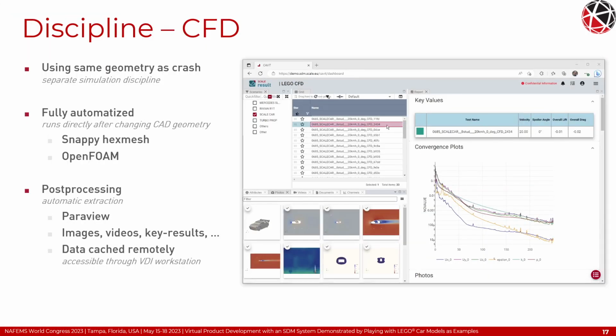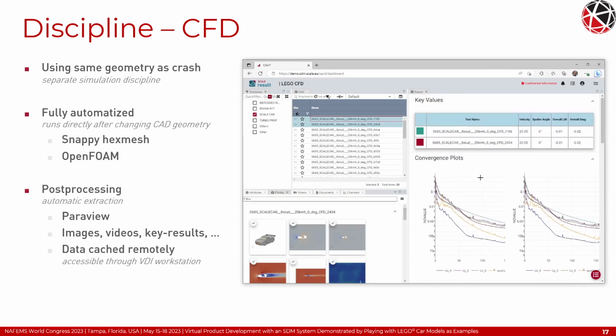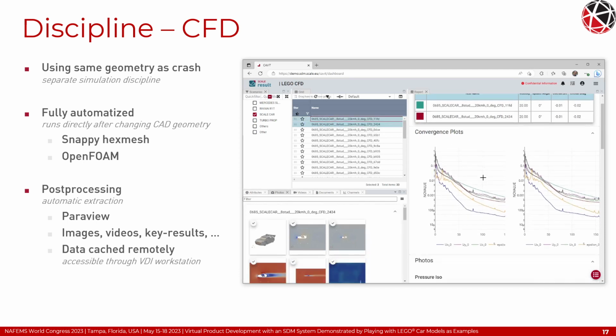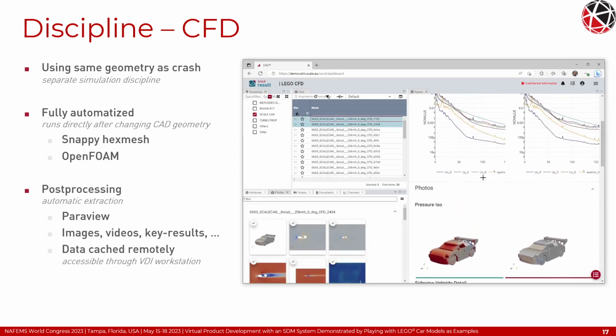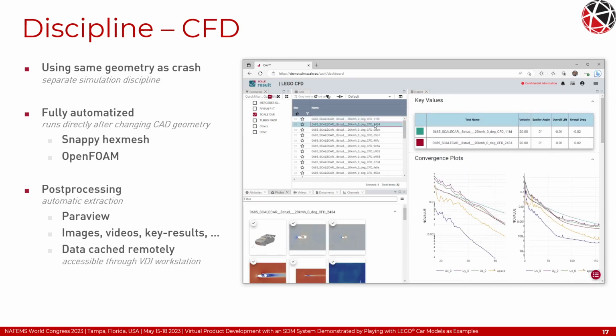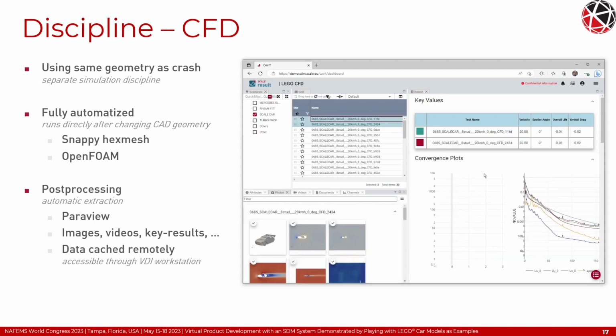And what we also did on the same CAD data, we created a CFD process for evaluating the aerodynamics. We used OpenFOAM as a solver here and a snappyHexMesh process where we actually can create the meshing for the CFD completely automatically. This way we can perform a CFD simulation right away after changing something in the Lego CAD model, and also on the same data, perform the crash analysis.